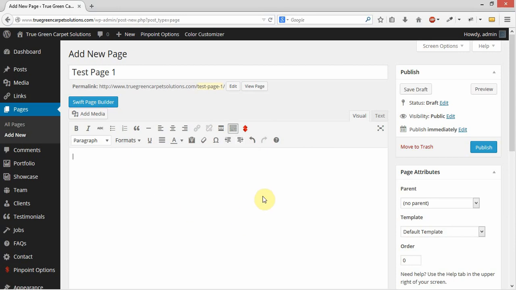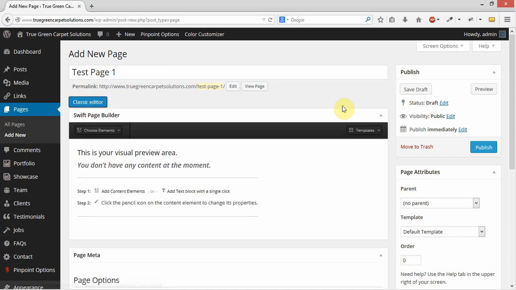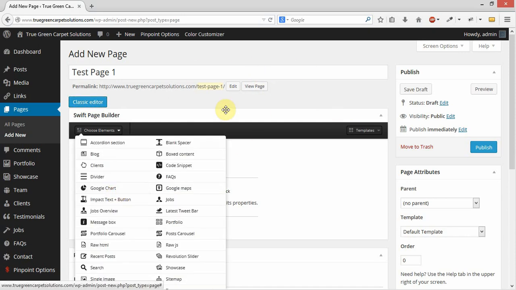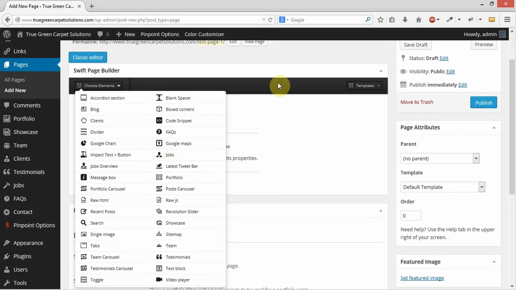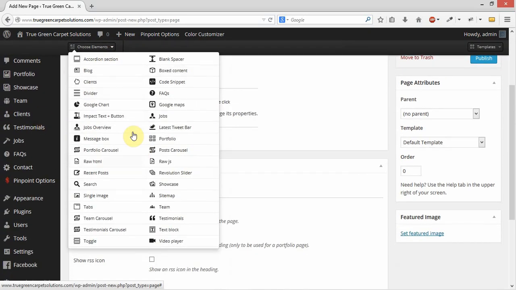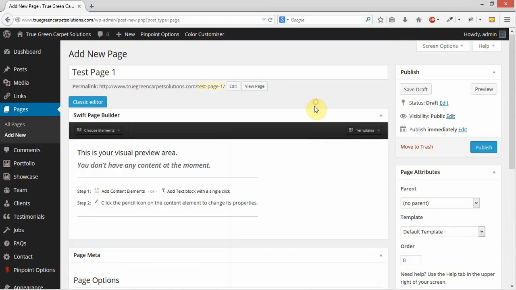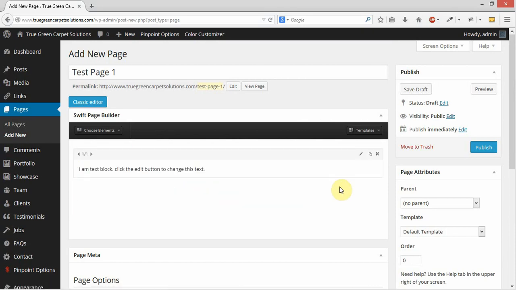But when you come into a new page and you see this, what you want to do is come over here to Swift Page Builder and click on that, and that will bring up our Swift Page Builder interface. Now I can click over here to add content elements, which will bring up the shortcut for that, or come down here to content elements and add one of these. But if I'm just adding a text box, which is what you'll be adding most of the time, either a text box or an image, there is also a shortcut right here to add a text box with a single click.